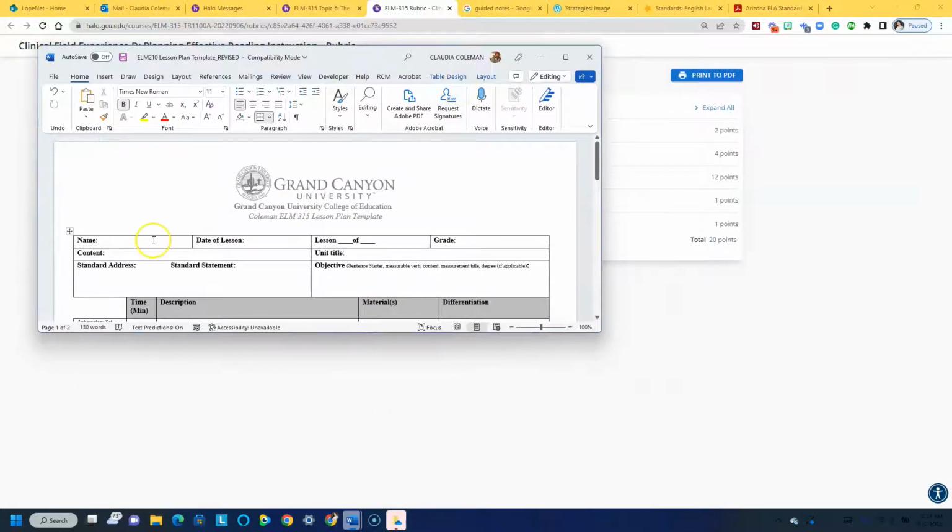And all you need to do for this template is just go ahead and put your name, content area. The content area obviously will be the reading or language arts, lesson, date, your, 1 of 1 for the lesson. It's the first lesson, only 1 lesson, that's fine. Your grade level, unit title, pick whatever you would like that you're working on. So if it's decoding strategies, if it's comprehension, whatever it is, you can put it on there.